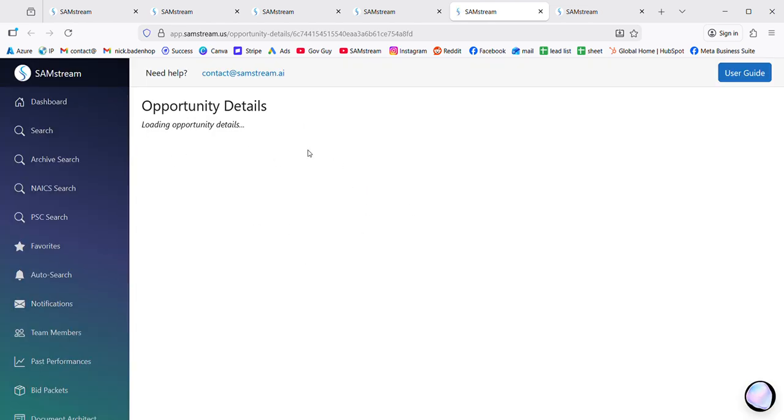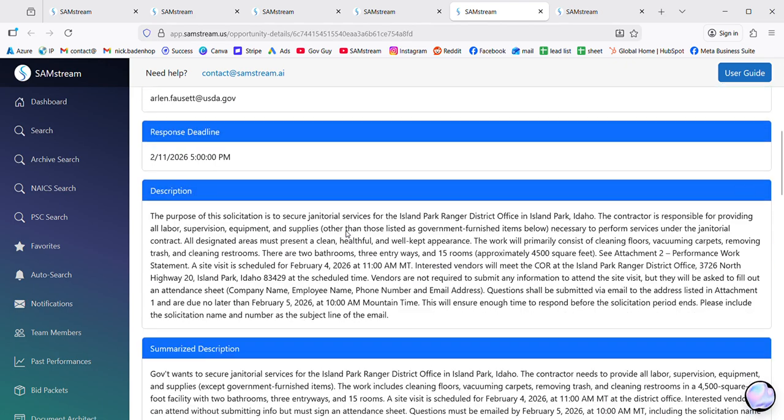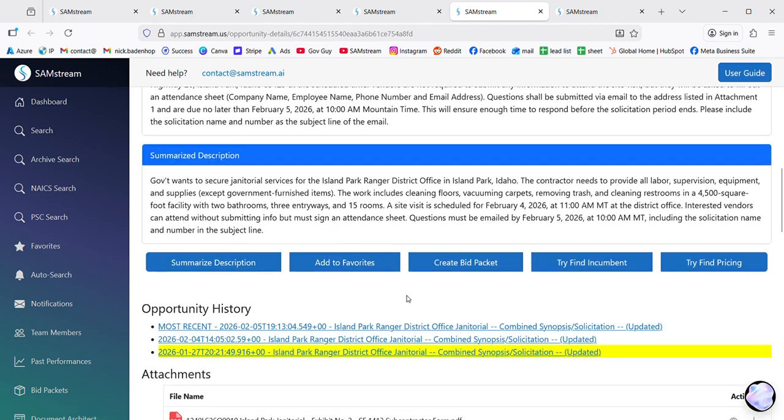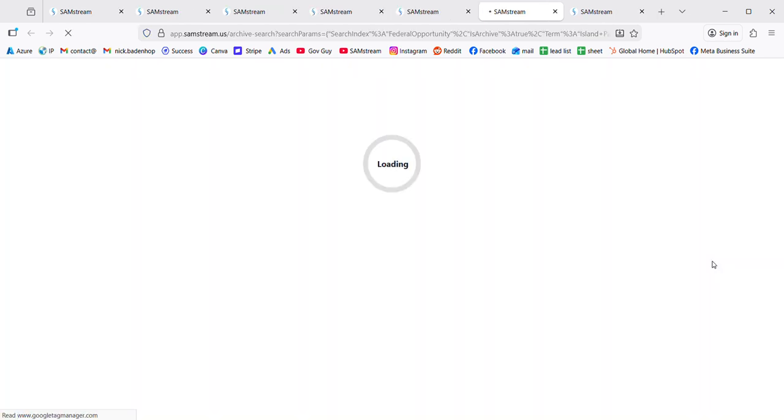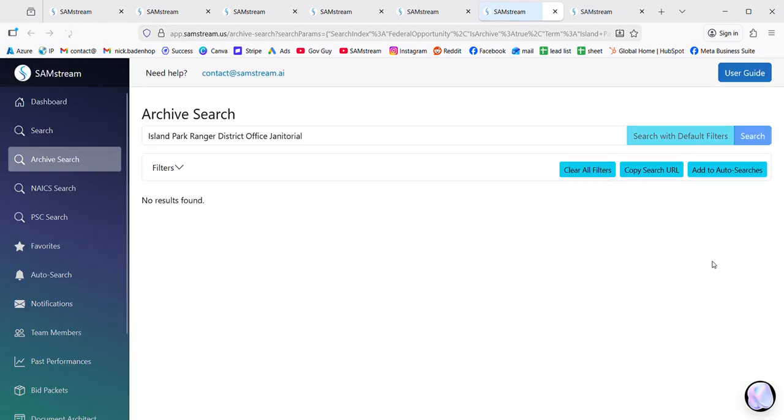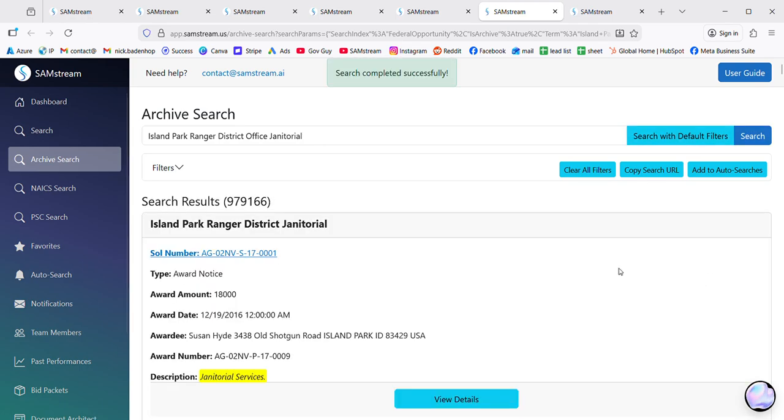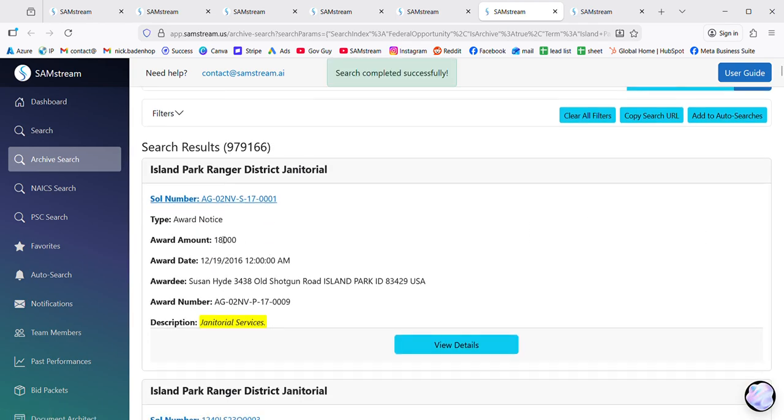So when you're in an opportunity details, when something gets sent to you or when you find something manually, you can come through and hit this button right here that says try to find pricing. And what this is going to do is it's going to take this title, it's going to take this project, and it's going to go scrape our database of archived information and bring those results back to you. And if it's been done before, it'll bring it up.